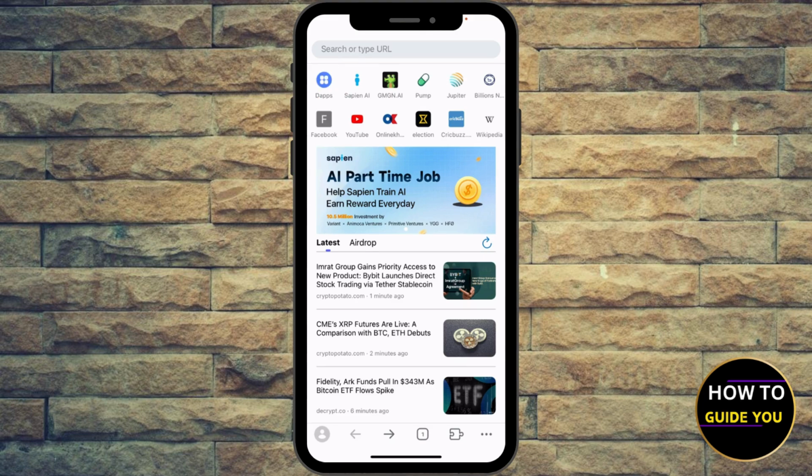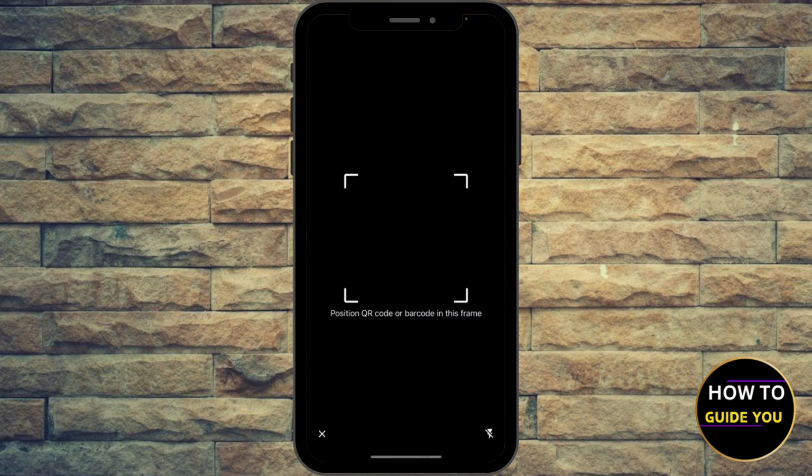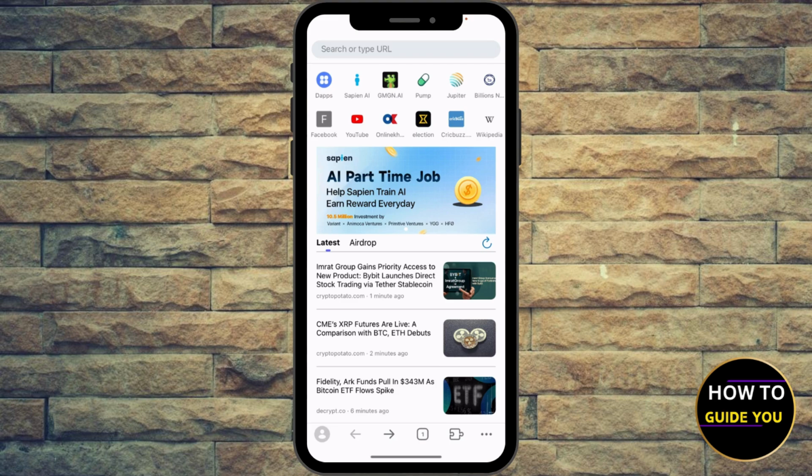So in order for you to do this, you need to just click the search or type URL at the top right here, the blank, right? And you're going to see the scan the QR code option, right? Once you click on it to scan the QR code, they will ask Macy's for access to your camera, and you're going to give them access. Okay, and that will allow you to scan more QR codes and search with Macy's, right?